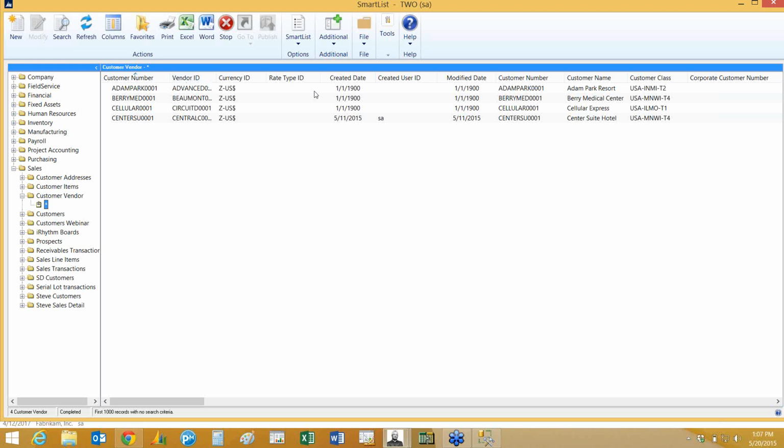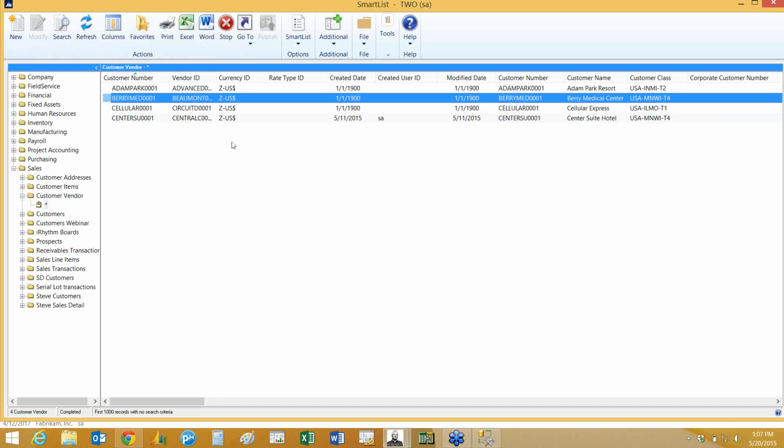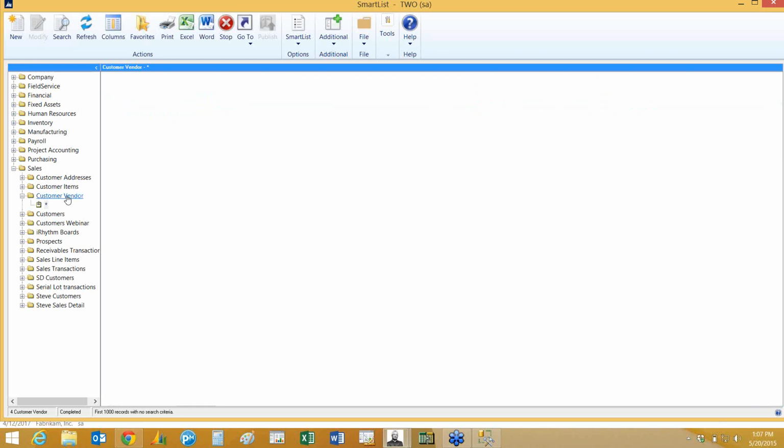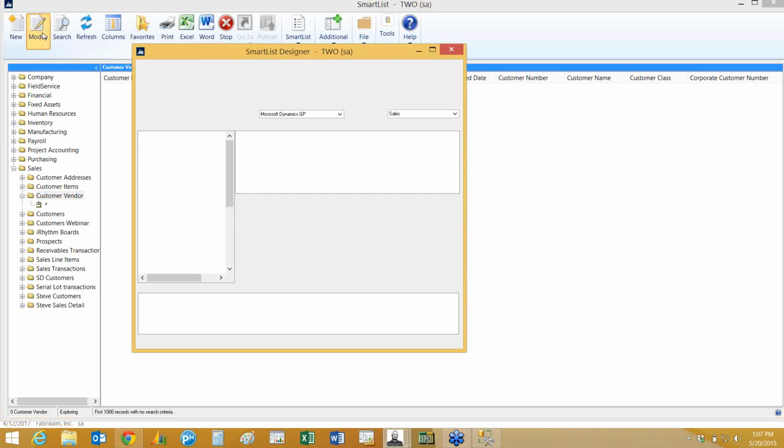This has basically all the functionality of most Smartlists. I can download it into Excel. I can have go-tos there, and it's pretty similar to the Smartlist that you're probably already familiar with. So let's just take a look at this. I'll highlight this here, and then I'll go and modify it so we can take a good look at what it is.